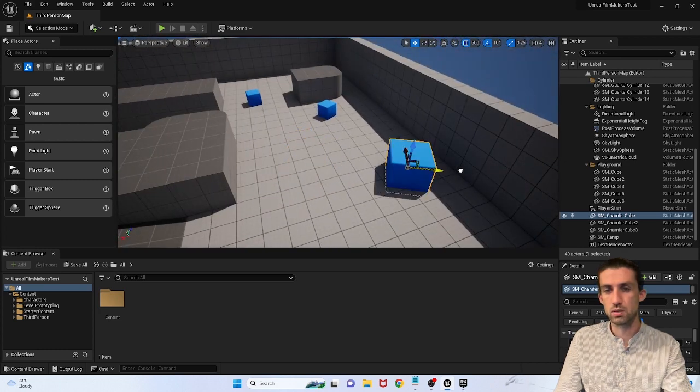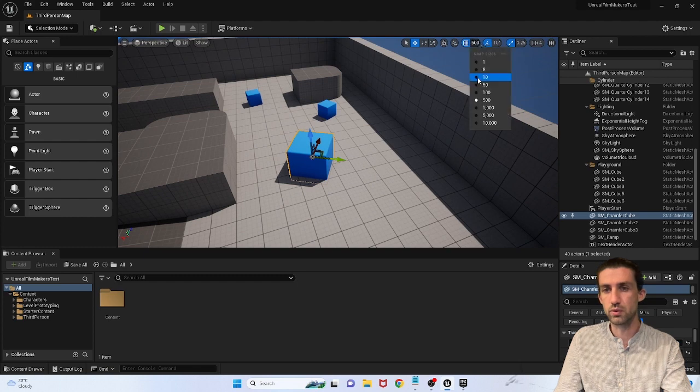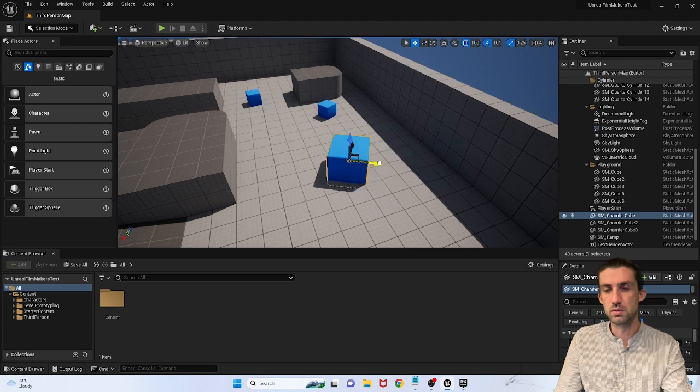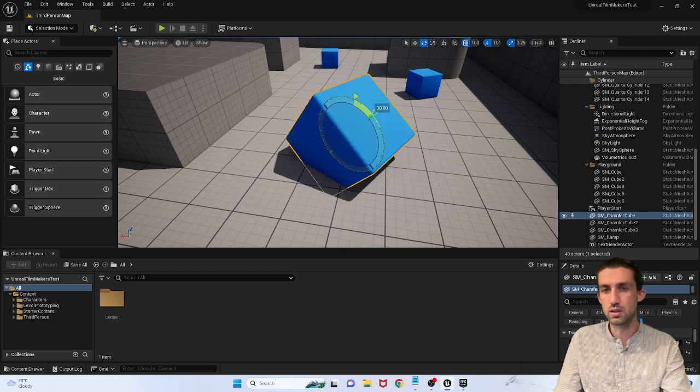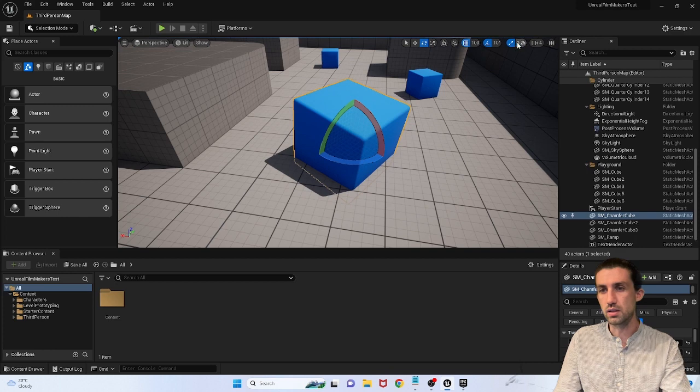Oops, that's too big. So it's going to do big jumps like that. But if I go say 100, it's going to go in meter increments. And then the angle, if I turn that off, you can do very, very precise angles. But if I turn that on, it's going to go in 10 degrees. And this is for the scaling.